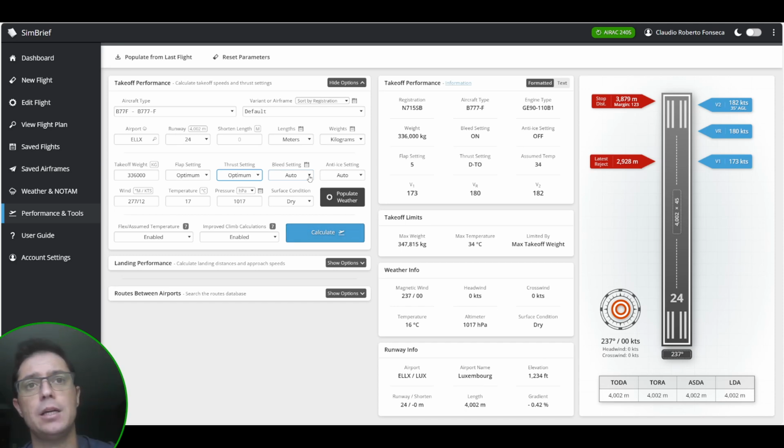The bleed setting basically means air conditioning on or air conditioning off. On the 777 and on the 73, this also means that if you select it off, you can use your APU for the air conditioning. Okay, so when it comes to bleed settings, if you select auto, basically you have packs on with engine bleeds on.